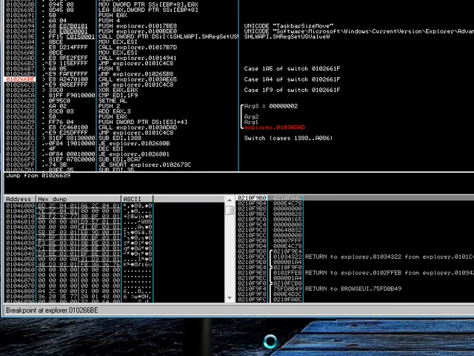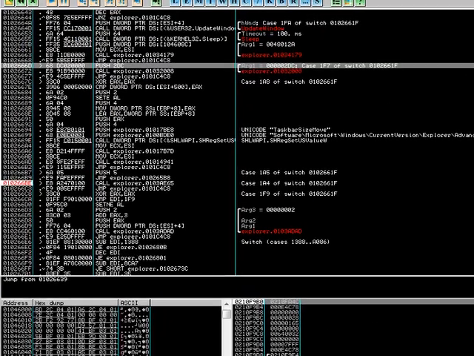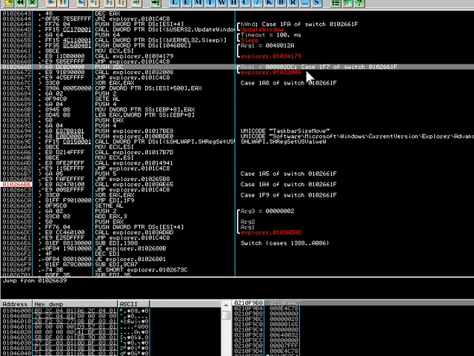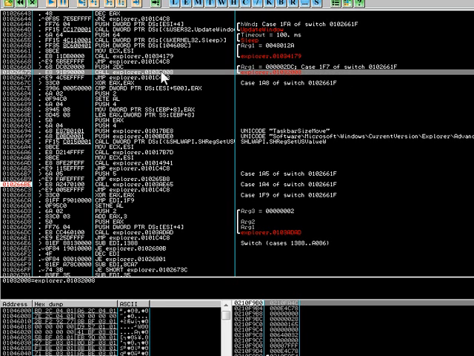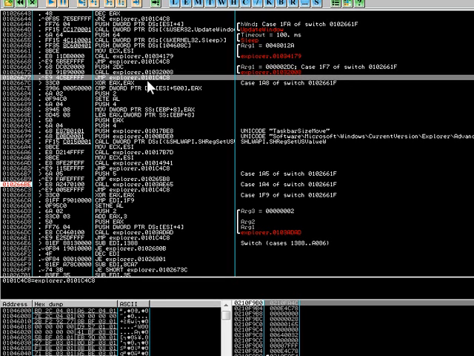So if I hit that, it takes us up to that case. See, now case 1F7 over here is highlighted. So this is the one that we want to crack. As you can see, what it's doing is a push, and then a call, and then a jump. This jump jumps back to the main default case.